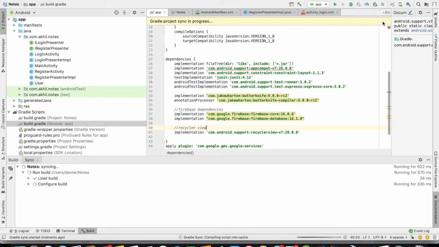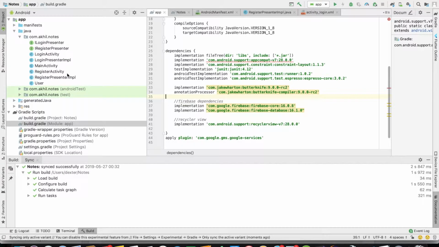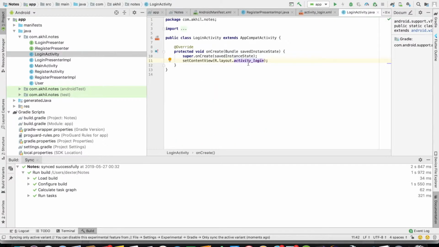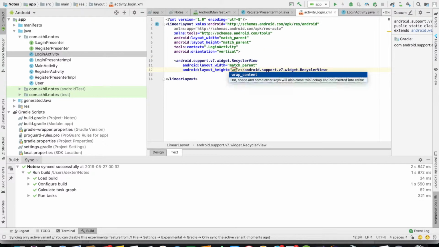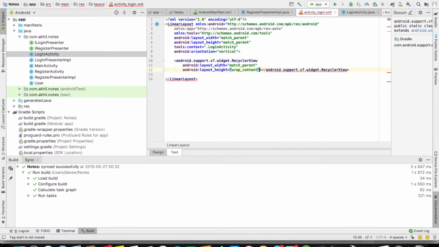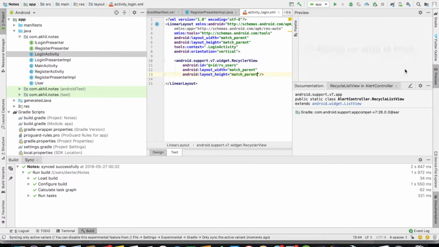Okay, now I'll sync the Gradle. Okay, so the dependency is added. I'll go to my login activity, and here I'll add a recycler view, match parent, wrap content, then recycler view users. Okay, so I guess we are done. And you can see the preview. It's occupied the whole list.